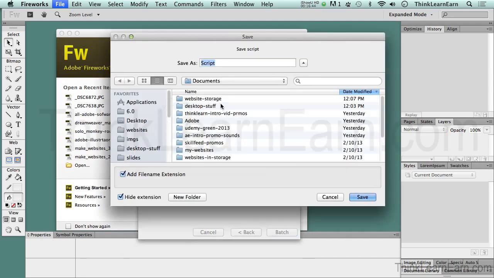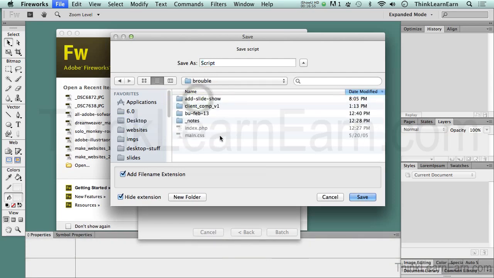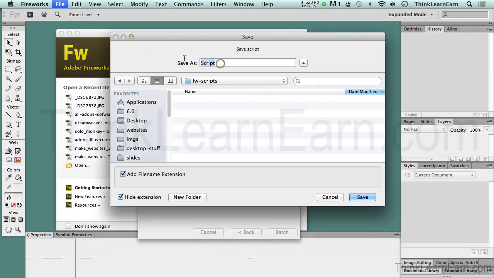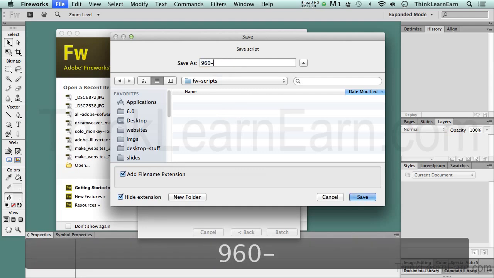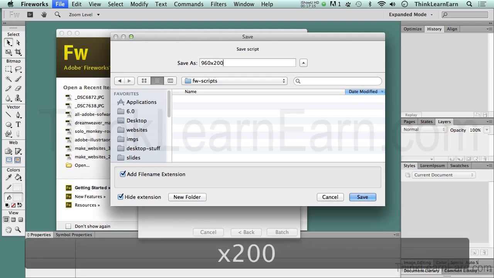And I'm going to call this script. What I typically would do is I tie that script to either a particular project or a particular job, totally up to you. So I'm going to go to the websites, and I'm going to go to my folder. And inside this main folder, I'm going to put Fireworks SCRIPTS. And I'm just going to save that, and I'm going to give it a certain name. And I'm going to call that what we called it inside of Fireworks, which was 960 by 300 crop. Okay, and save that.